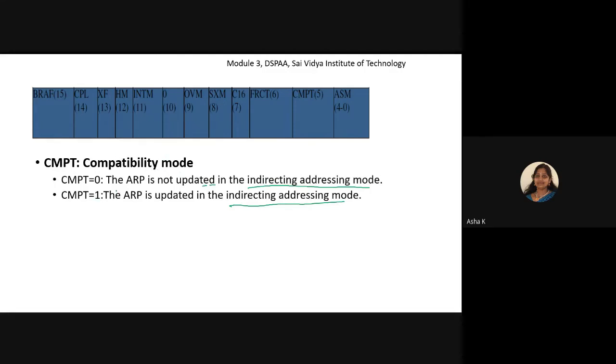When I explained the indirect addressing mode in the afternoon class, I'll take it up again. So what is the CMPT bit? If the CMPT bit is equal to 0, what is going to happen? Or if the CMPT bit is equal to 1, what is going to happen?